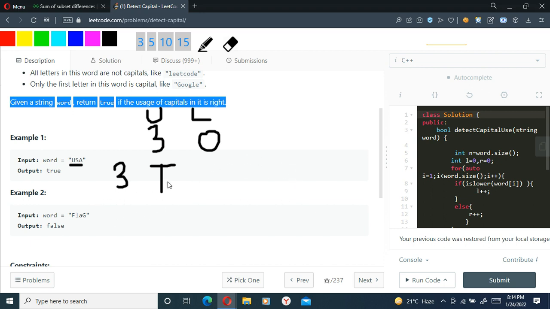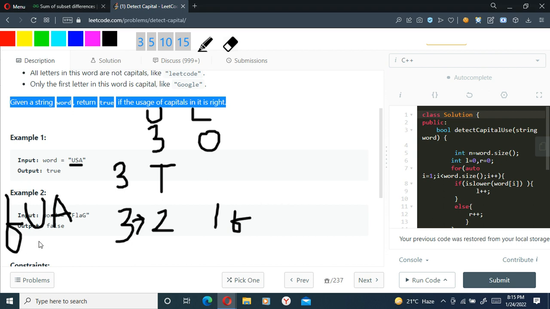Let's say I have something like U, a small f here, and then an A. The size of the string again is 3, but the number of uppercase characters here is 2, and the number of lowercase characters is 1. So this is not equal to the size of the string, which is 3, so this is not true. One of the valid conditions was not met, so I cannot return true, I'll return false in this case. Now let's check the other condition that is given.